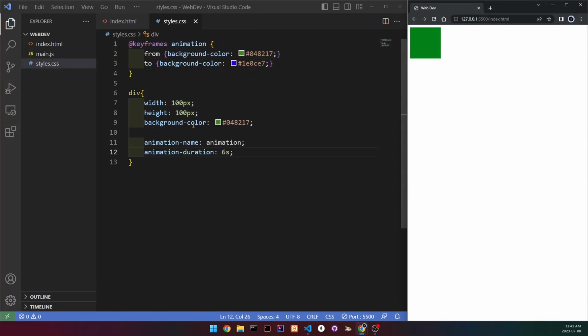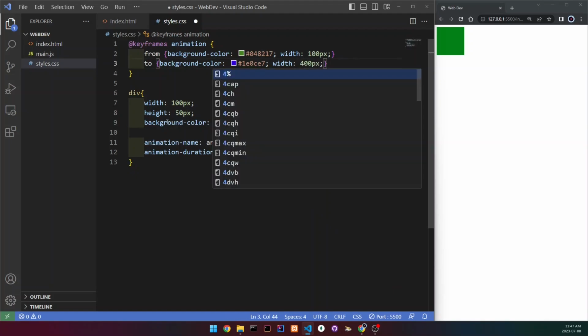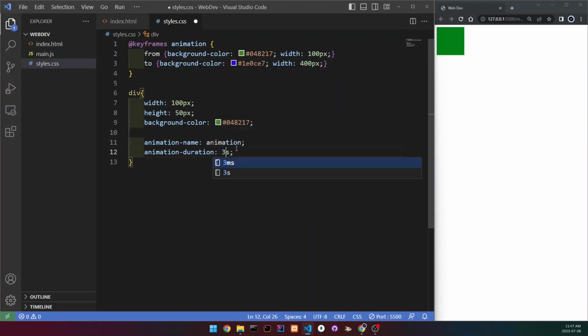So we can do a lot more than just change the background color. We can make it go from, let's say, a width of 100 to a width of 200. And now we can see it basically move to the right. So it's a pretty cool animation that we have, and we can make this a lot better. What I'm going to do is change the height here to 50 pixels, and then I'm going to set this to maybe 400 pixels, and I'm going to make this a lot faster.